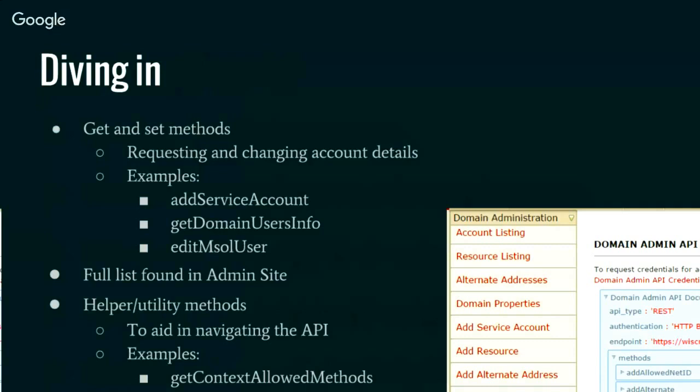And then I have what I refer to as helper utility methods. These methods exist just to help you navigate the API. They don't really provide anything functional. It's allowing you to get more information about the API. And the three I want to mention right now are GetContextAllowedMethods, GetAdministeredObjects, and SearchObjects. I'm going to dive into each of those a little bit in the next few slides here.